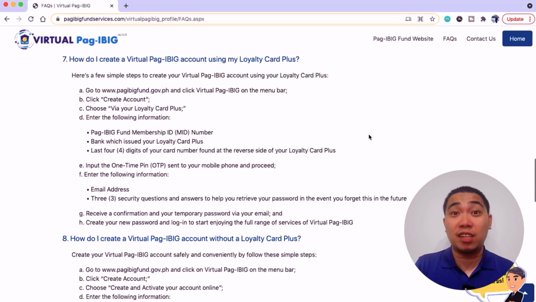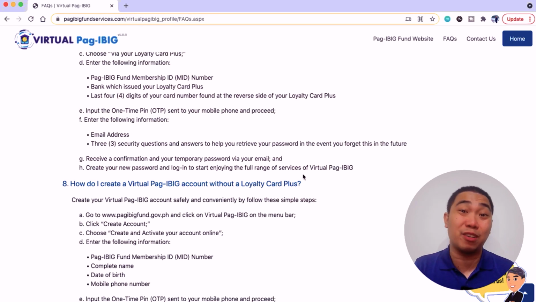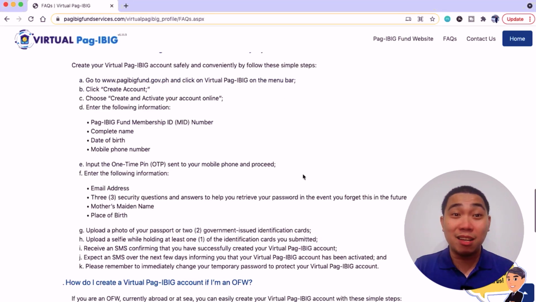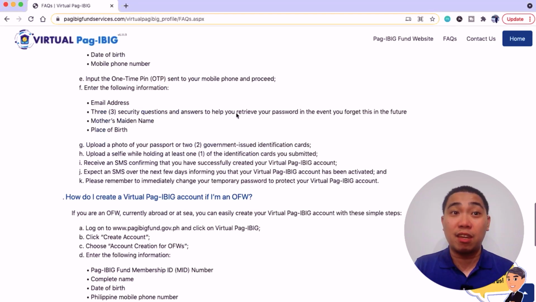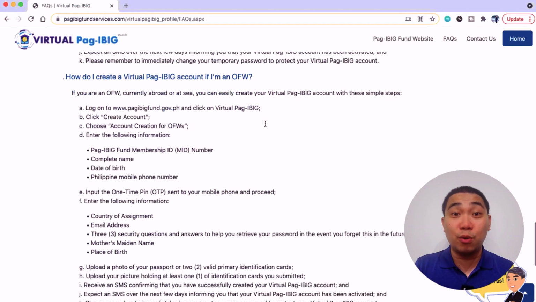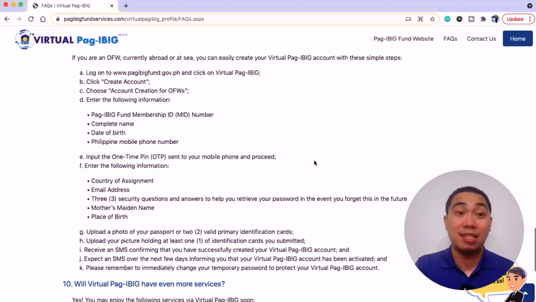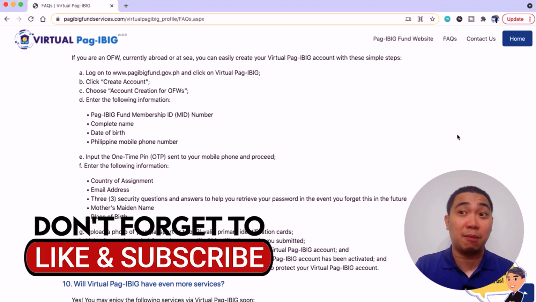If you have the Loyalty Card Plus, typically, it's about the same requirements minus the IDs because nasubmit mo na to before when you actually submitted your application for the Loyalty Card Plus. But if you're an OFW, you would just need to follow FAQ number 9 so that you're able to follow those steps and may mga konting differences lang but essentially it's the same process. Once you have this, you should be able to access your Virtual Pag-IBIG account.